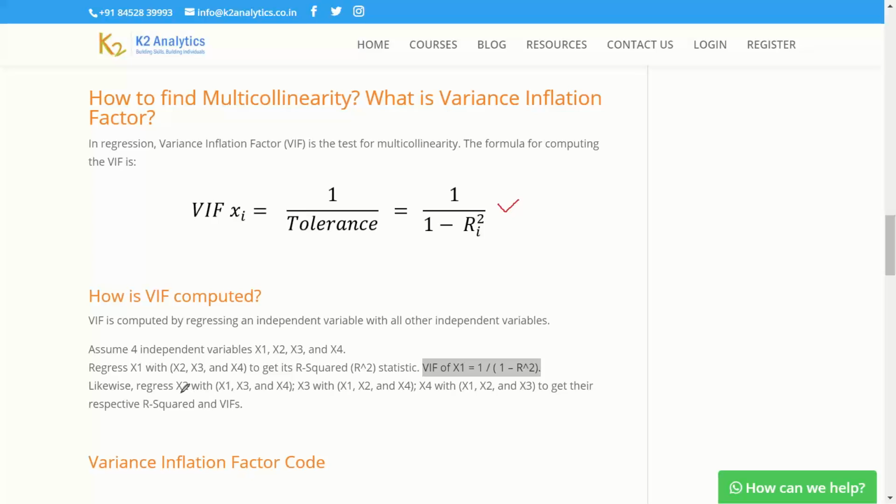means the software, then you regress the second independent variable with the other three independent variables. If you have 100 other independent variables, it will do regression of x2 with 100 other independent variables. Again, you will get r squared. You apply that formula and get the VIF for x2. Then you will regress x3 with other variables. You will get the VIF of x3. You do x4 with other variables, you will get VIF of x4.